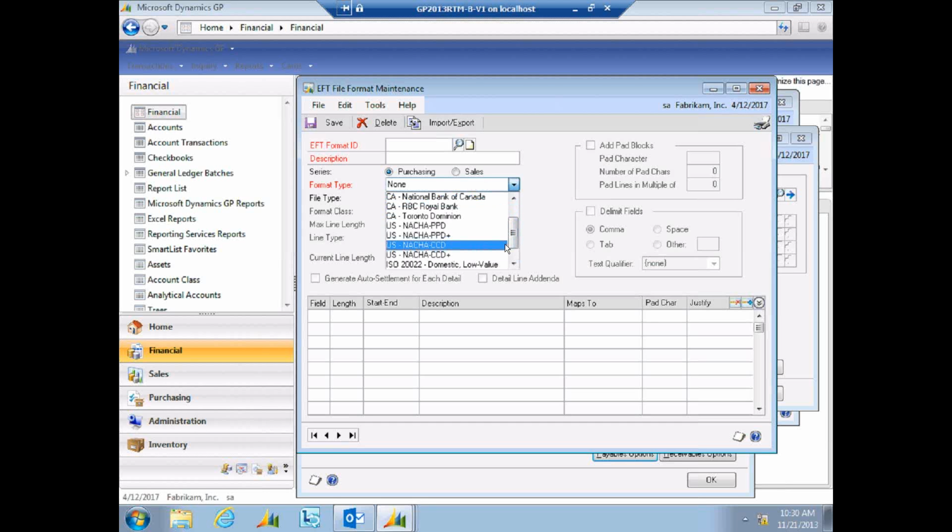All right, so PPD means prearranged payment and deposits. It's used to credit or debit a consumer account, popularly used for payroll direct deposits and pre-authorized bill payments. CCD means corporate credit or debit, primarily used for business transactions. And then the plus sign beside the PPD and the CCD means that the file format includes mapping for the addenda line types. So it just includes more information in your EFT file. Most of my clients use the NACHA CCDs as their file format.